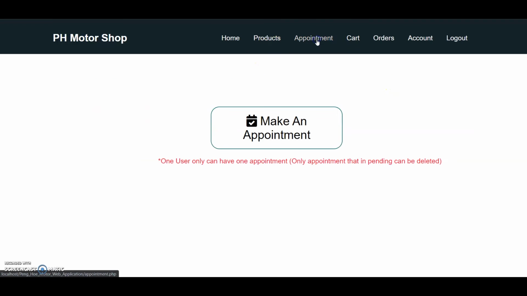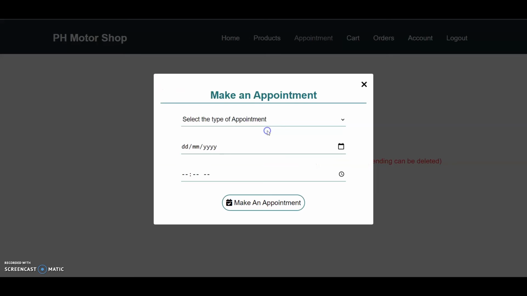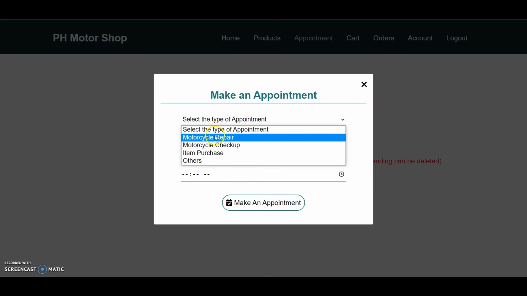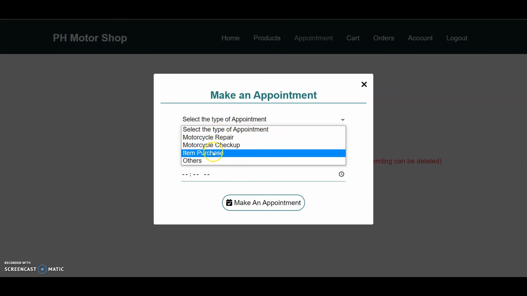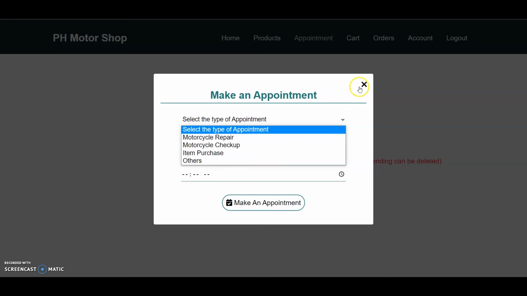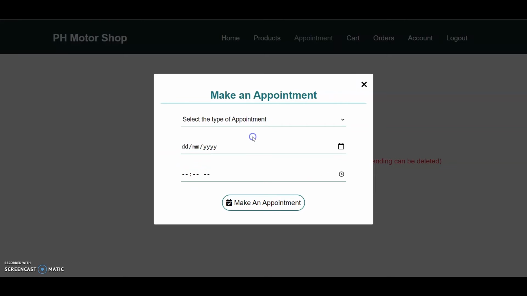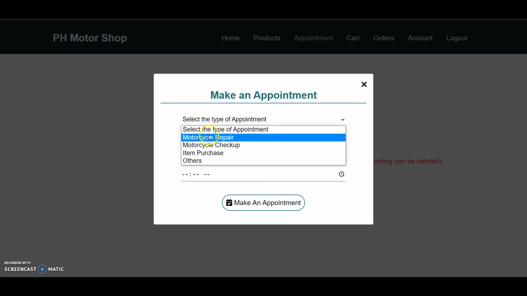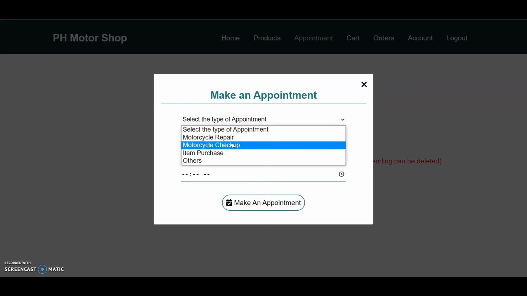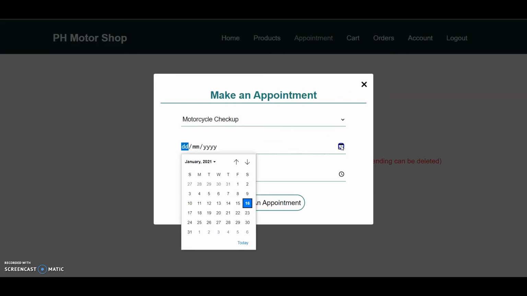And next is the appointment function. A customer can make an appointment for their motor repair, motorcycle checkup, item purchase or other things. Every user can only make one appointment. So for example, if I want to make an appointment for my motorcycle checkup, I select the date.